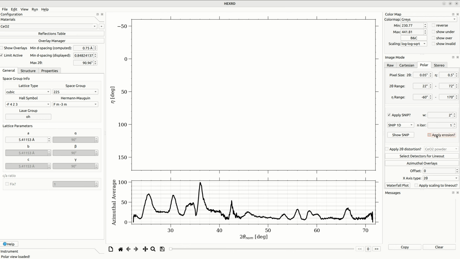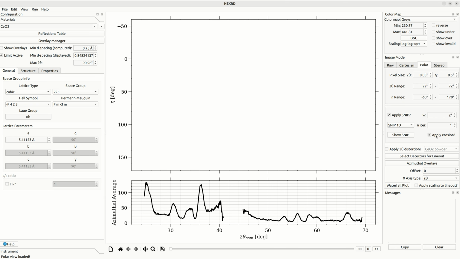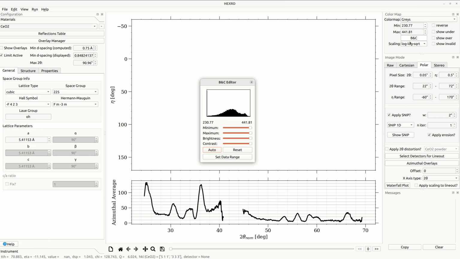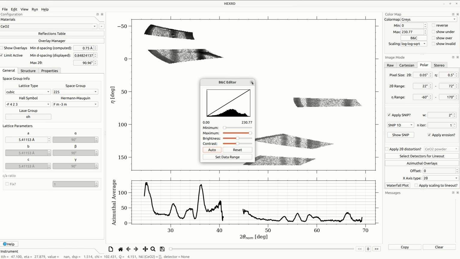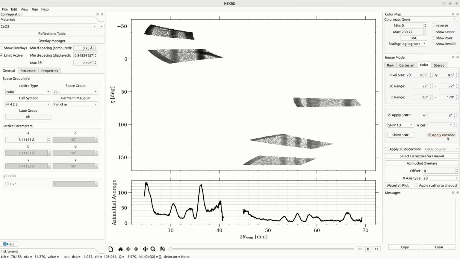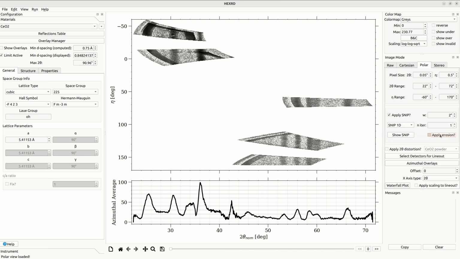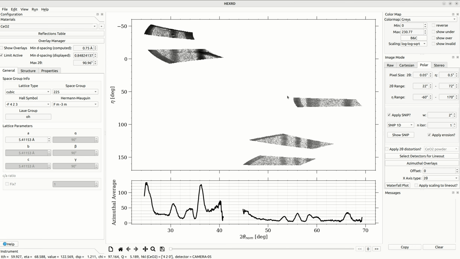And we're also going to apply erosion. I'll actually rescale these colors so you can see what that did. The erosion just erodes some of the edges of the detector. So you can see that the lineout background below is a lot smaller. There are some extra peaks here caused by artifacts from the SNP algorithm.